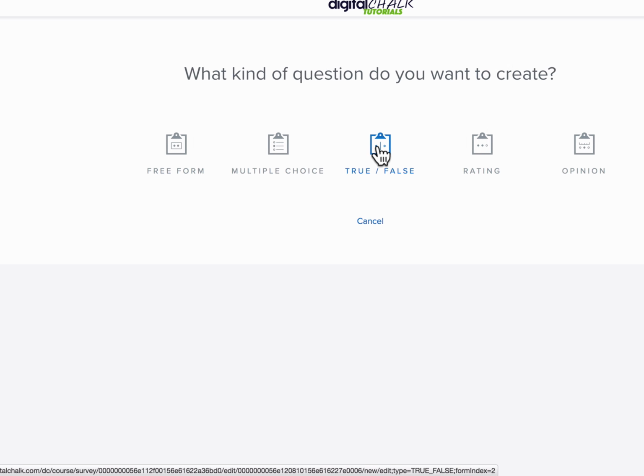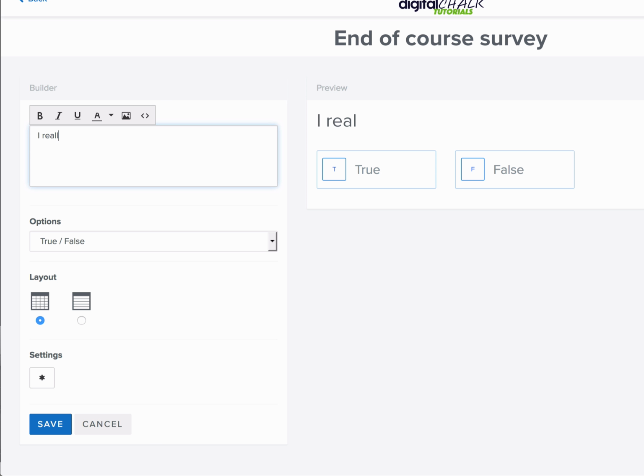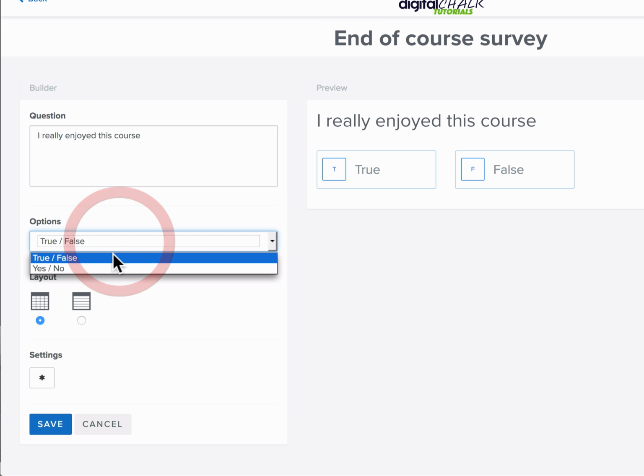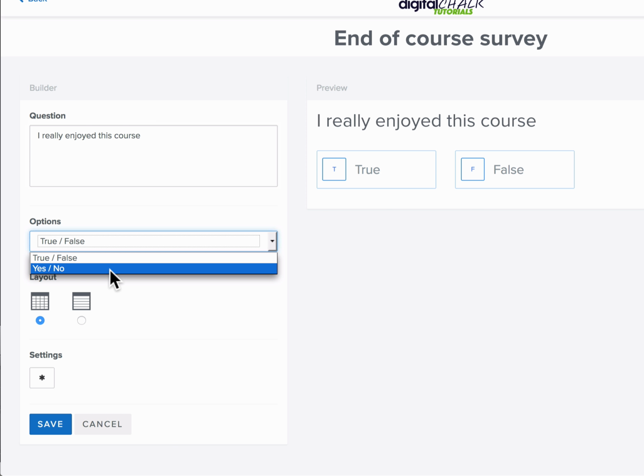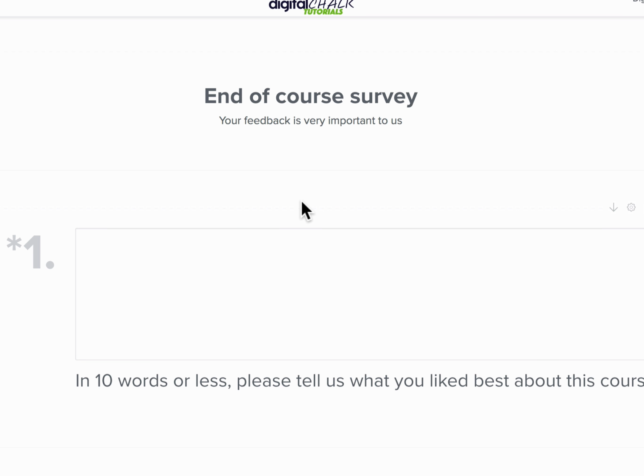Next, we'll add a true-false question. Now, in this particular case, with true-false questions, you can choose the default value of true-false, or you can select yes or no. So I'm going to select yes or no. I feel like that's a better option for this particular question. Again, I can select my layout. We'll choose grid this time. I'll make it required, and then we'll click Save. Scroll down, we'll add our next question.